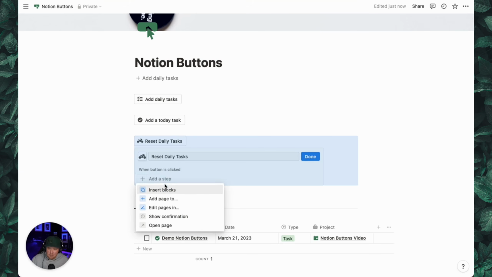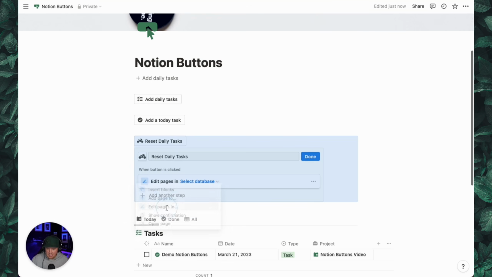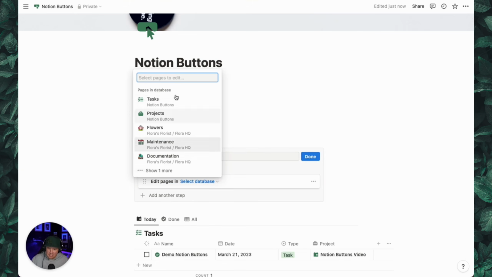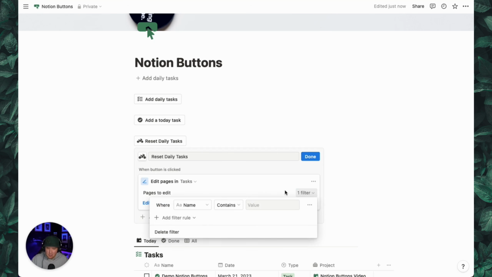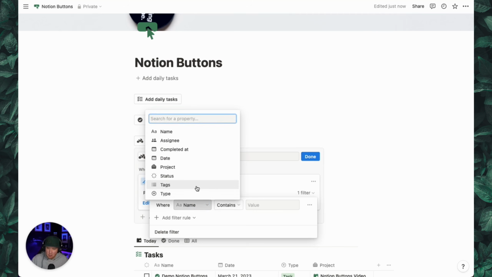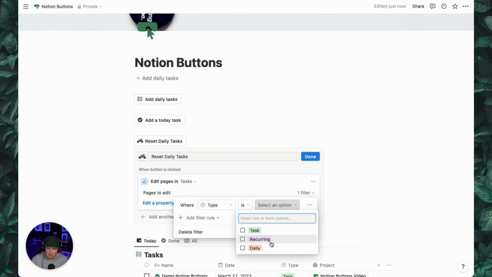Let's add a step, and we're gonna edit pages this time. And I wanna edit pages in my task database. And this allows us to make changes to all of the tasks in the database, or we can add filters to decide which pages we want to edit when we click this button. So I'm going to add some filters here, and I'm going to say where the type is daily.